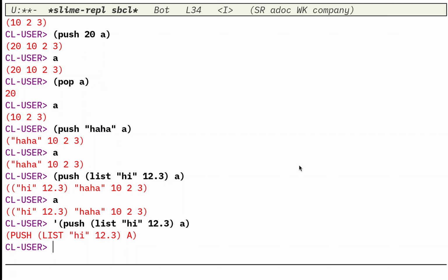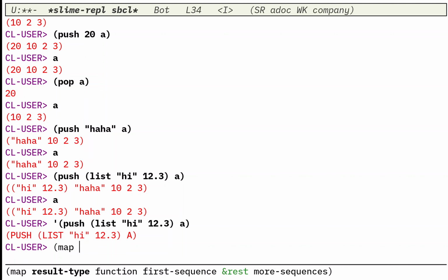If you are used to functional programming, or if you have heard of it, then you know that some of the fundamental units in functional programming are map and reduce, and we have those things here too.